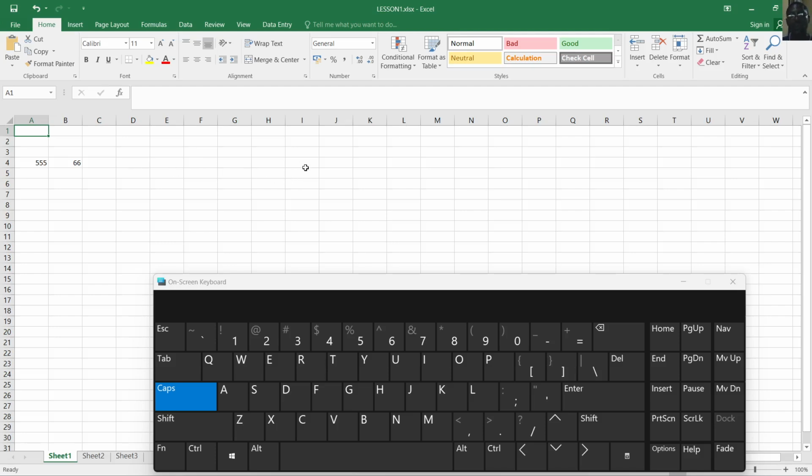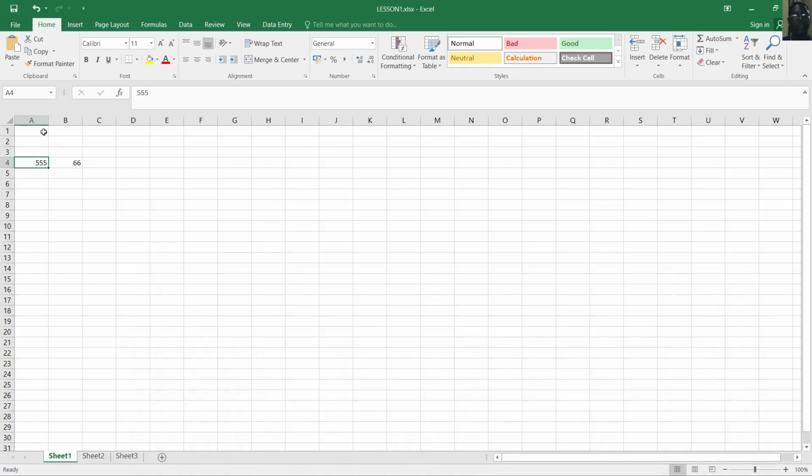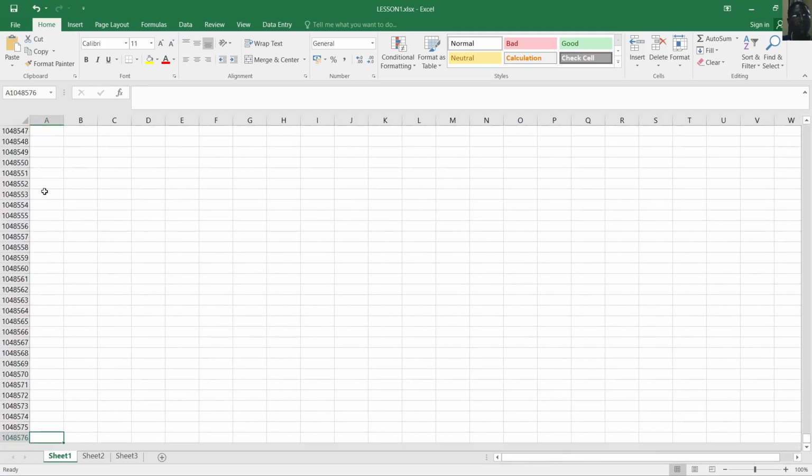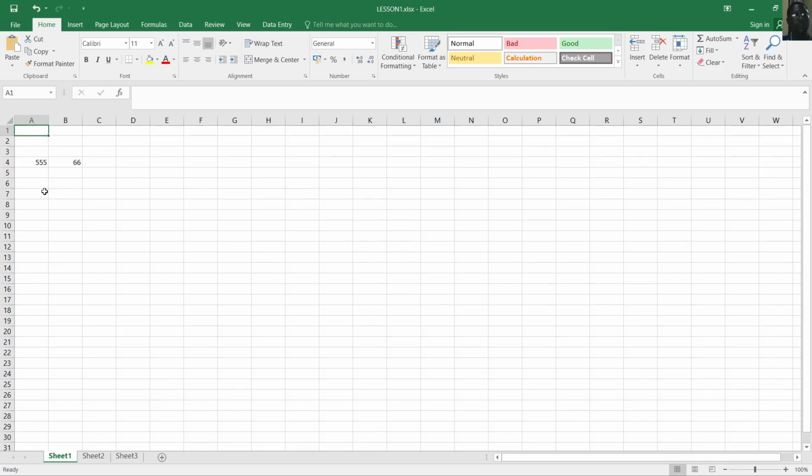Then what is the last row that we have? Same, you hold down Control and press your down arrow key. So hold down your Control and press your down arrow key. So let's see, it's not working. Let me try to make use of my keyboard here. Control down. Okay.